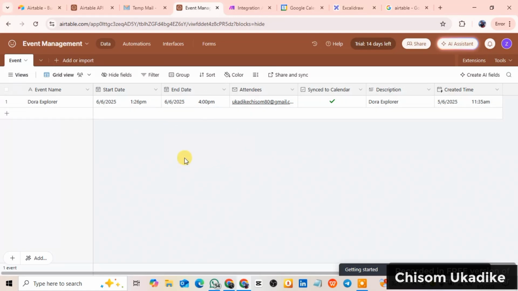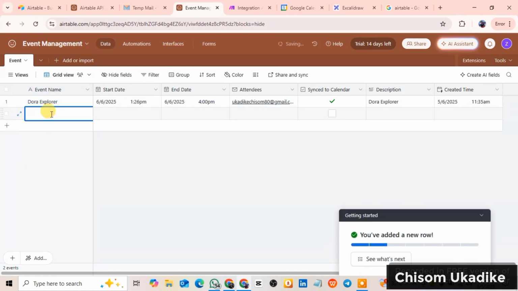So this is just what will appear on our calendar if we want to create an event. Maybe let's say that we want to create an event for making plans. Let's say we want to make plans and we want to create this event. So I'm going to name my event name making plans.